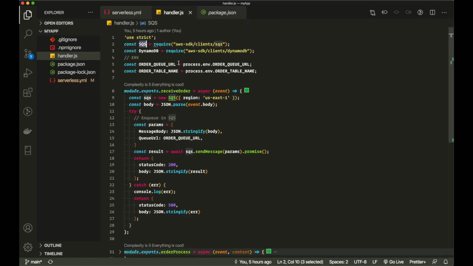first I require SQS and then create an instance of it. Now I pass the event.body where my order details are available. Then I create the parameter object that is required to send a message to SQS. For the message body, I will stringify the body that I receive here. And for the queue URL, I'm referencing the order queue URL that is there in the environment. Then I'll use async await, so I will await sqs.sendMessage. And if it is successful, it will return a 200 code with the response from this API call.